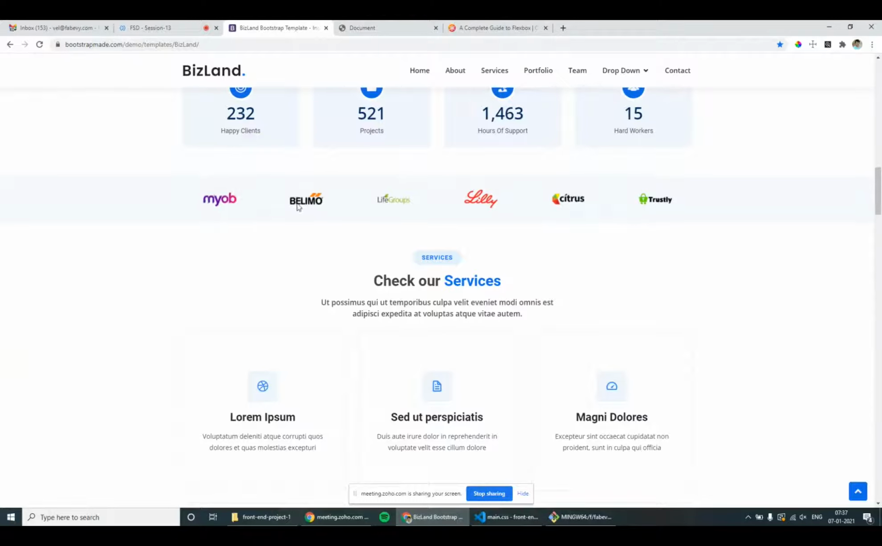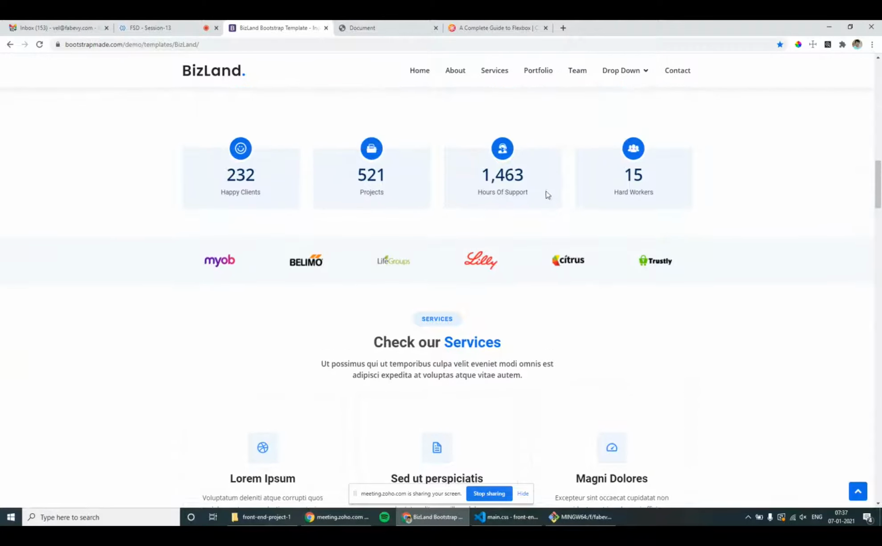So this section also you can take because this also has only boxes, and instead of text, it has image. So now you don't focus on image. You can simply type the logo name, like my OB Belimo. What are the values that are available in the image? You can give that as a text. So you can do this section as well.